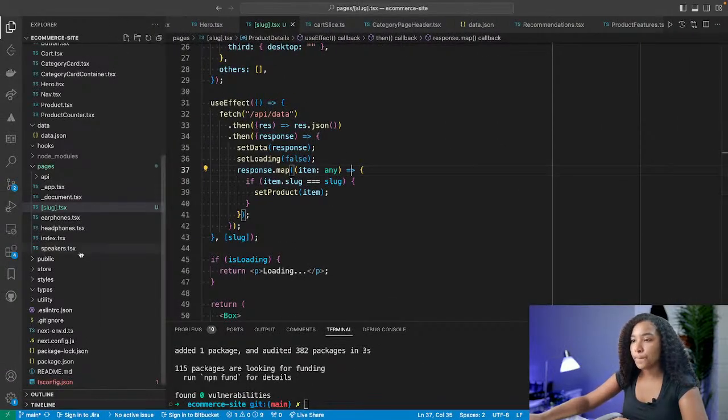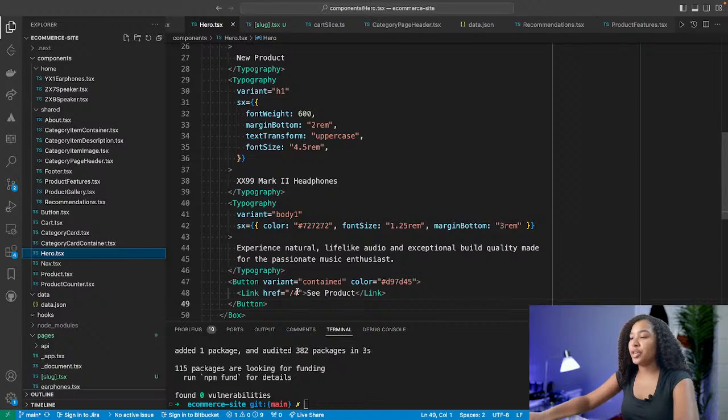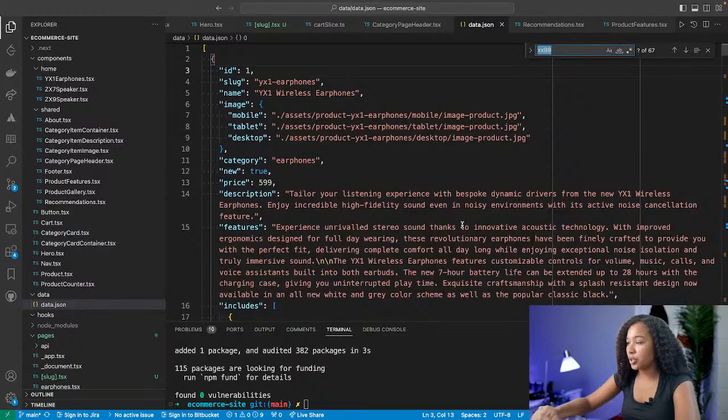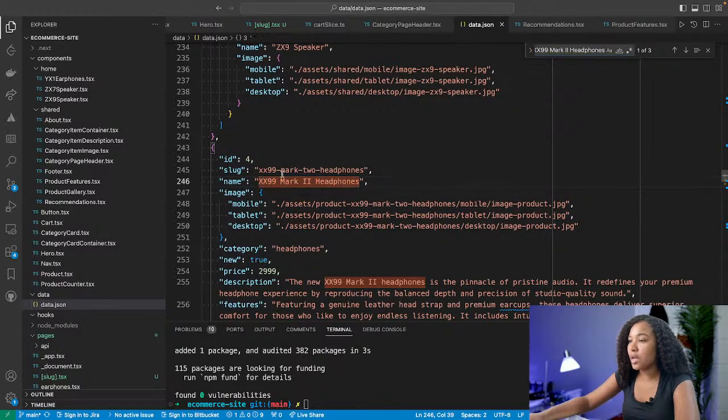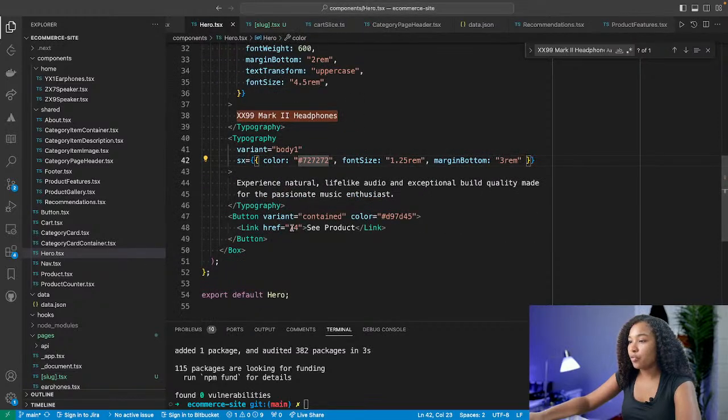So let's start there. First things first, I'm going to go into our hero component, which is here, and I'm going to go ahead and change this first slug. This is for the X99 Mark II headphones. So I'm going to go into my data.json and do a quick search for those headphones, and I grab them here. I see that they do have the ID of 4, which is what it was before, but I want to grab this slug here and use that. So I'm going to go back to my hero, and then I'm going to drop in the href here.